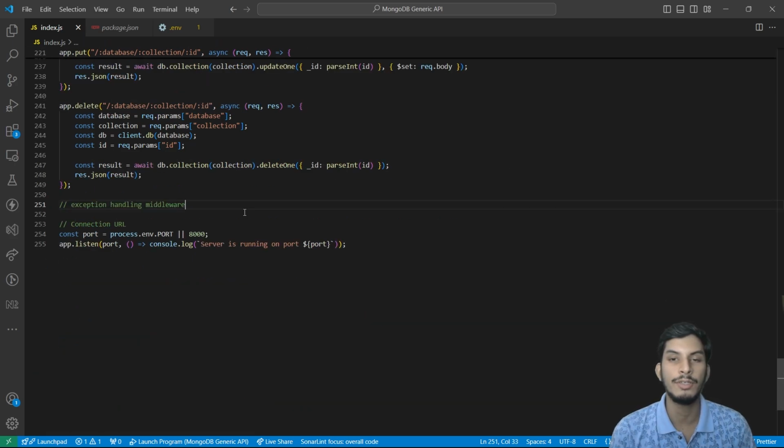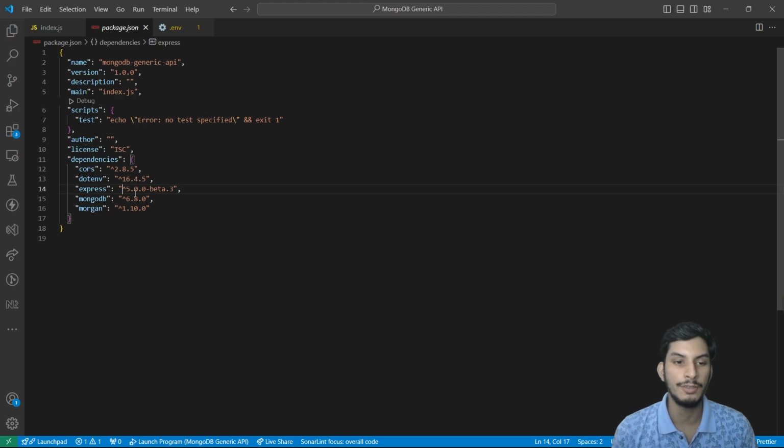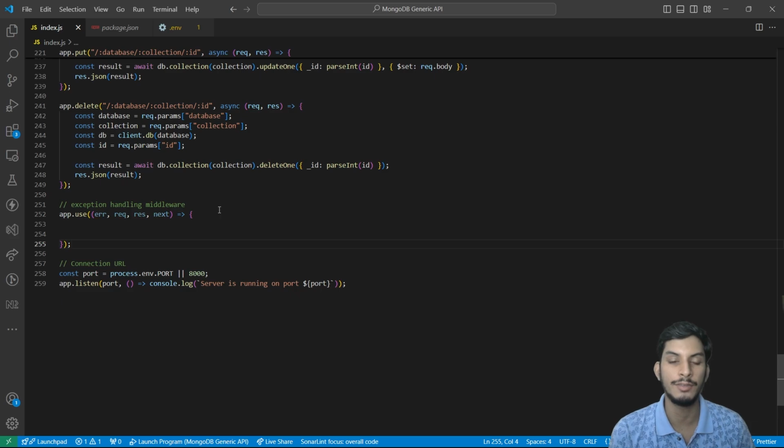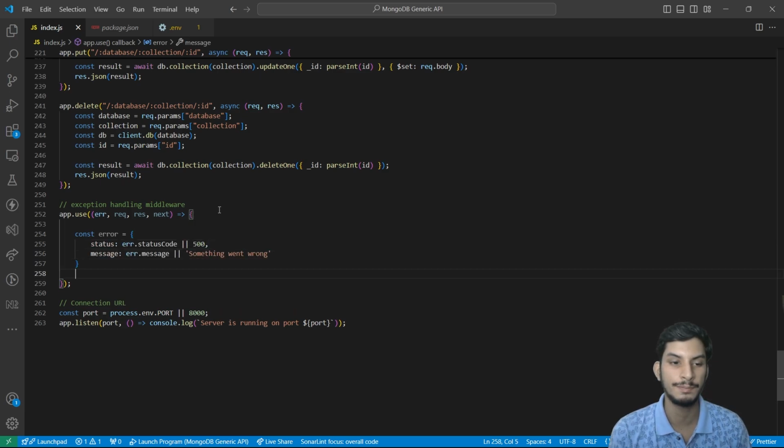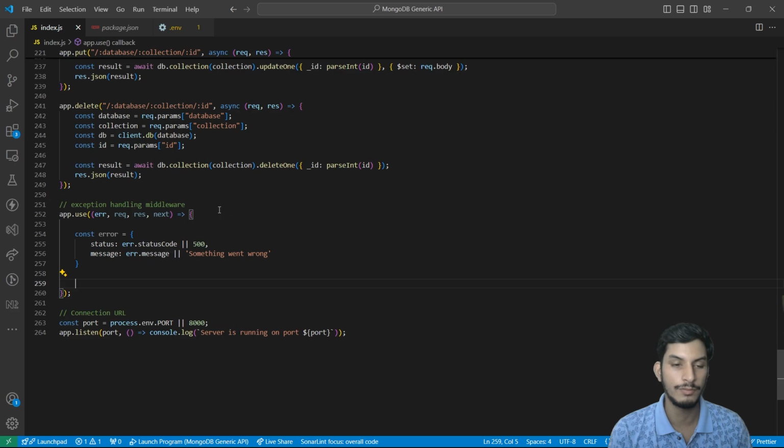So here we have written a lot of endpoints. Now any of these endpoints can throw any error, and to handle that we have to create an exception handling middleware. So currently the procedure I am going to do is going to be supported only in Express 5.0.0 beta. So let's see how to create a custom middleware. So here I will have just an error object where we have the status and the message, and then we will send it to the front end.